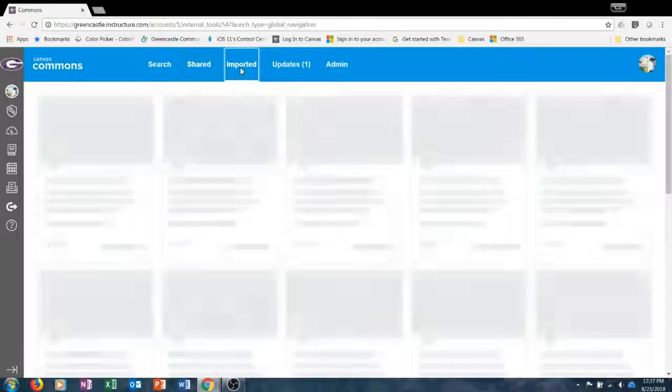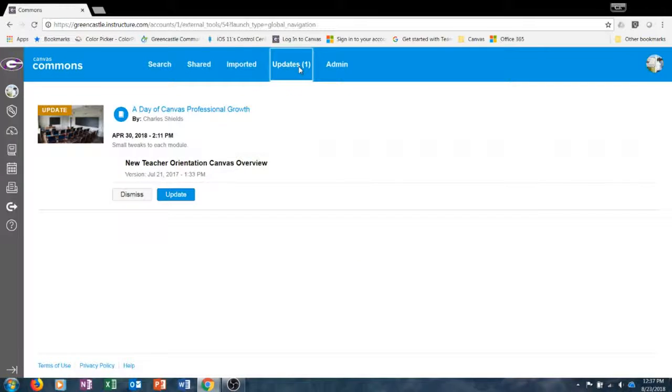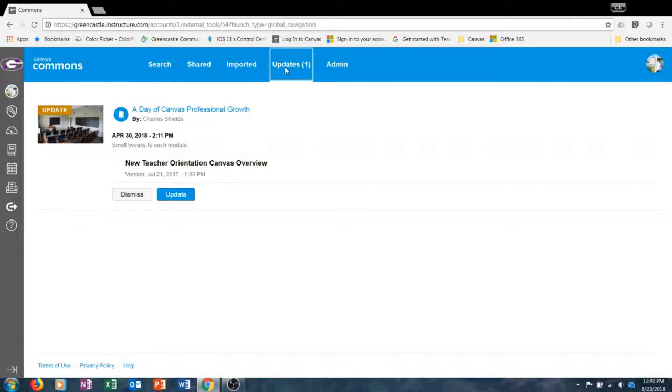You can also see all the material you have previously imported into any of your Canvas classes. You can see any updates that are pending to things you have exported but may require updating. And you guys will not have the administration tab, but you will have these four tabs: search, shared, imported, and updates. Just a minute or so ago, I mentioned that the search feature is one that I would be talking about in greater detail, and I'm going to do that right now.